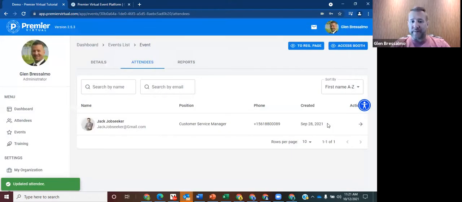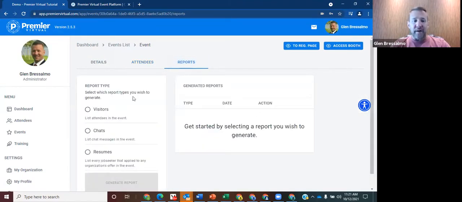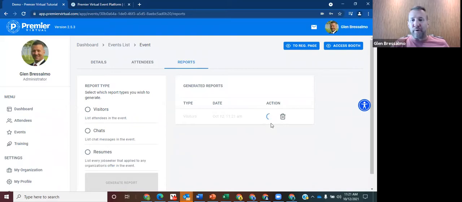Now, speaking of reports, which is the last thing we cover, you have 3 reports available to you after the event is over. Your visitor report, your chat logs, and your resumes. Your visitor report is going to be where you're going to select and generate. This is going to list all of your reporting for every visitor that came in. It's essentially your sign-in sheet. This will download, and then you can download your Excel file.